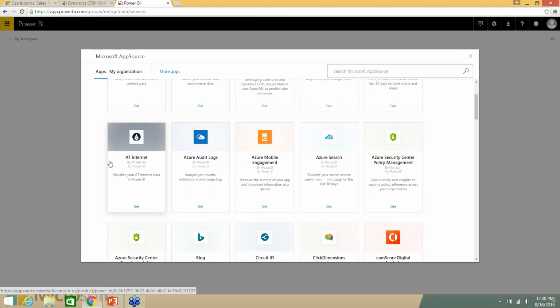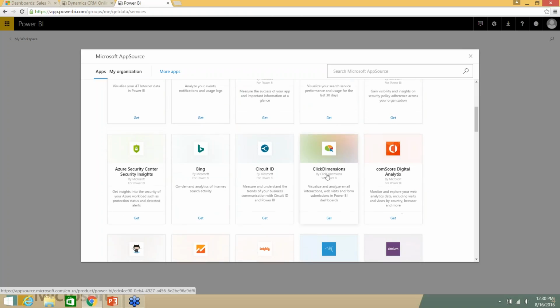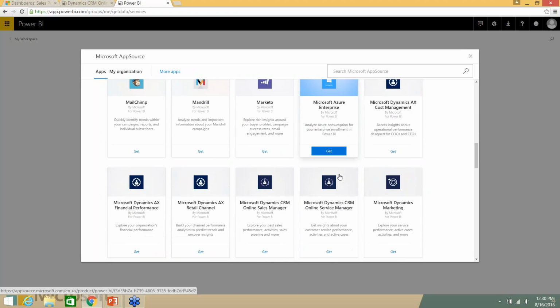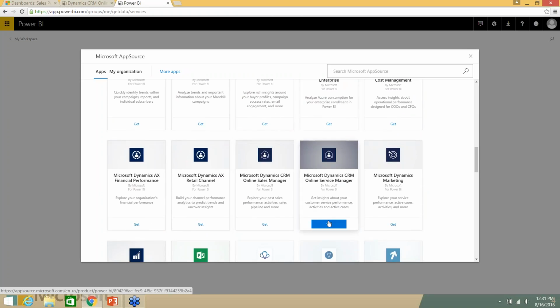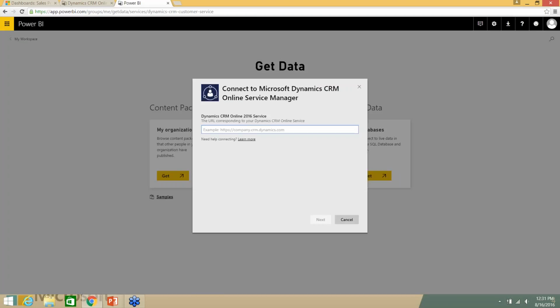You can see there's a lot of information. You can bring in Google Analytics information. We can bring in information if you're using ClickDimensions for marketing today. You can start bringing that information into the system. So what I did is I clicked on the Service Manager. I'm going to go ahead and click on Get. And what it's doing is it's going to ask, okay, what's the CRM environment that we want to connect to?